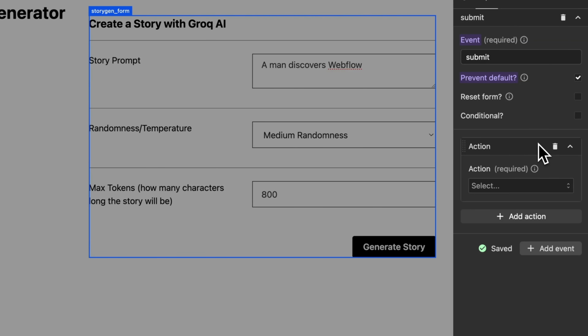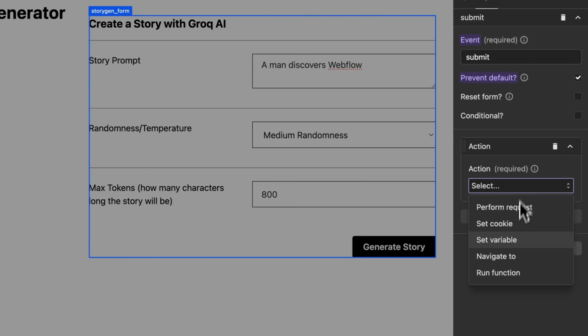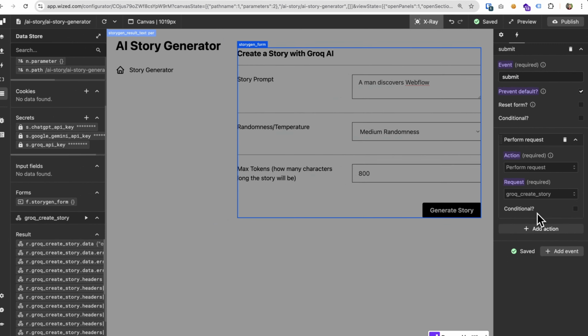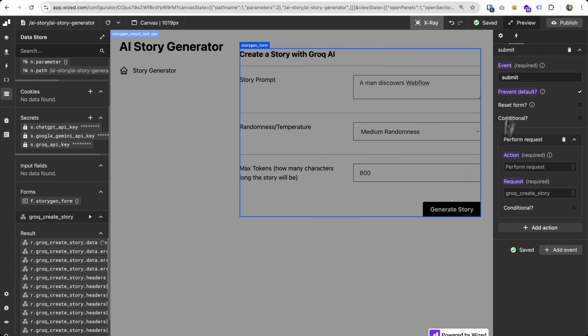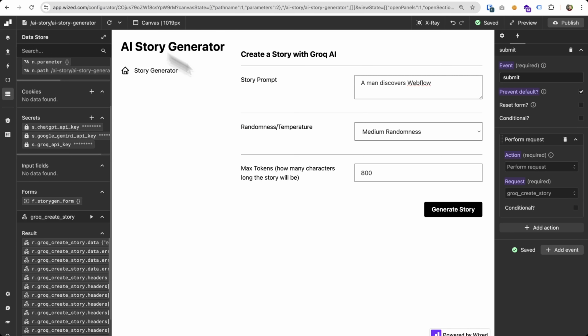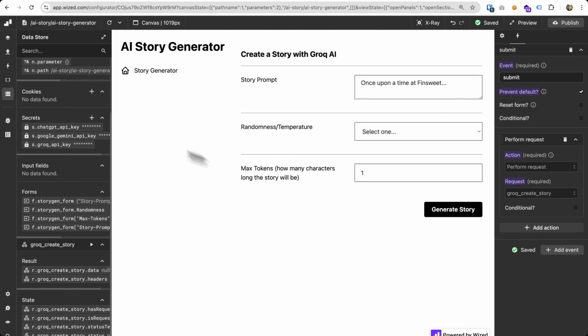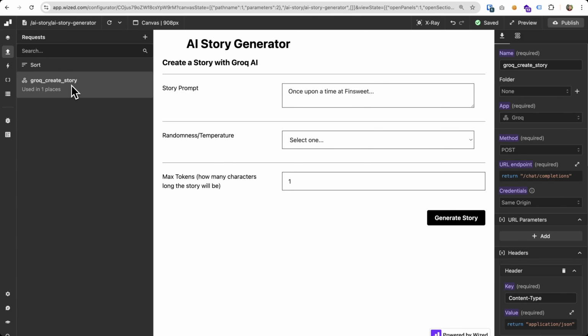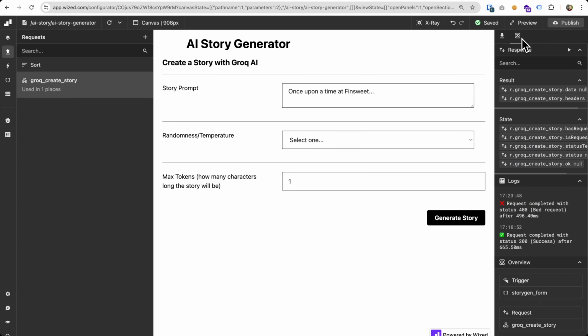So we'll add an action, and that action is going to be perform request. And the request we want to run, we only have one, is Groq create story. And that's all we need for that. So let's close the X-ray and refresh this. And what we can do is go into our requests and open this one, go over to the log. And when we run this now, we'll still be able to see the response over here. So we'll click generate story.